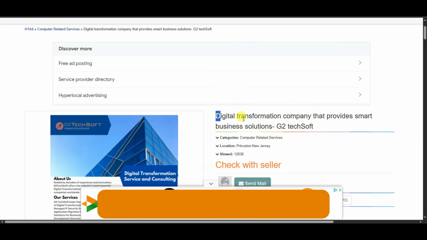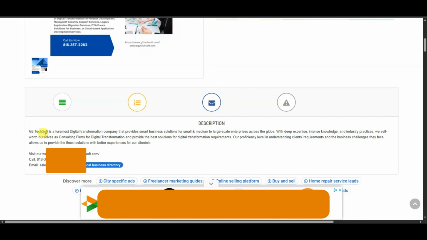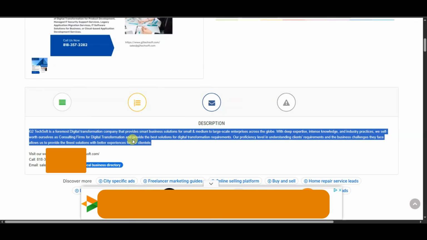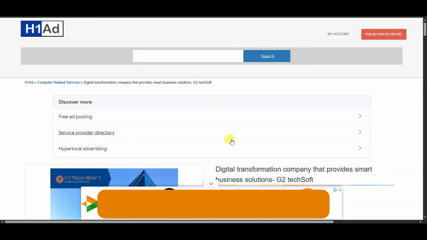Here you can see title. Here you can see category. Here you can see image of this advertisement. Here you can see description of this advertisement. Here you can see this person has inserted website link. Similarly, you can insert here your smart link. Using this platform, you can get good amount of leads.